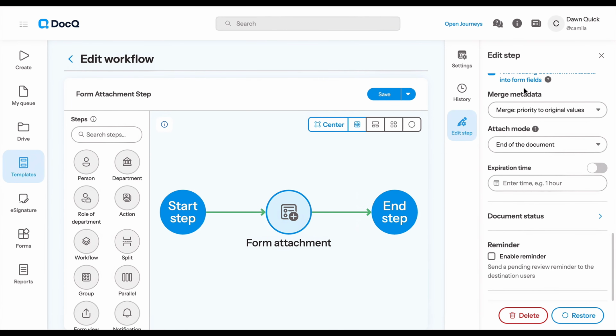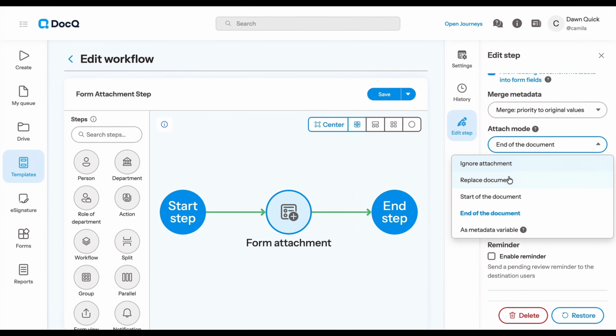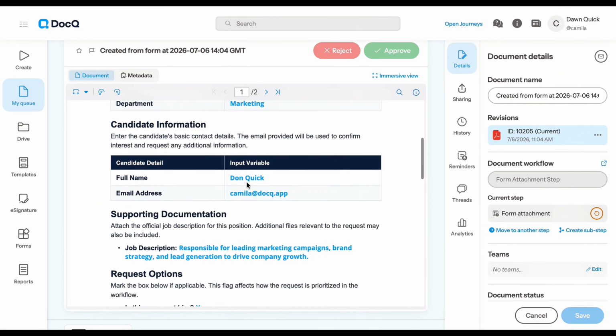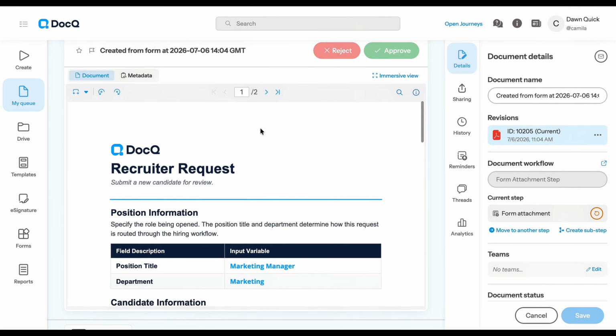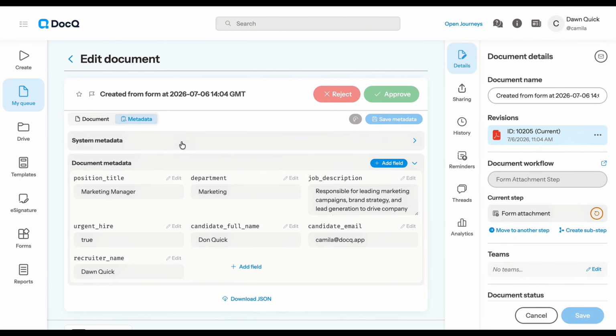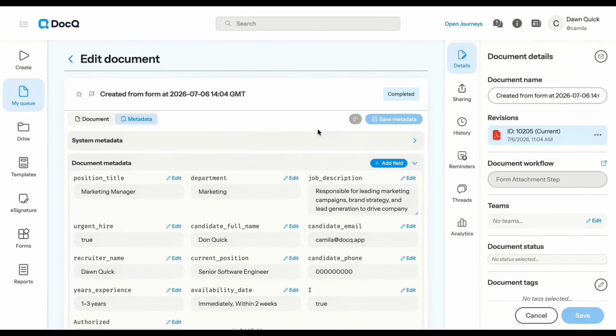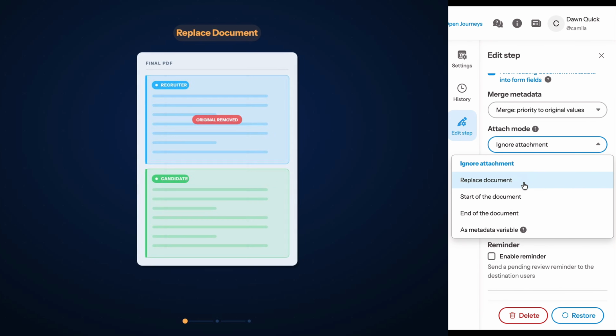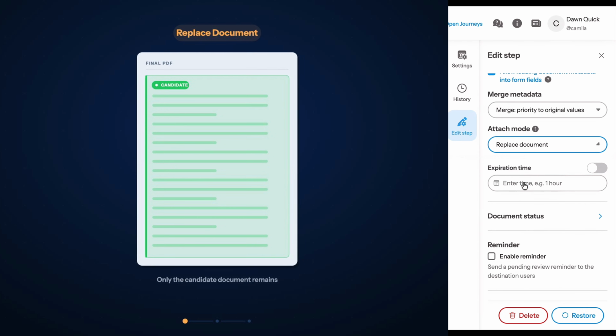With the merge rule set, the next decision is the attach mode. This defines how the candidate's newly generated document is placed relative to the recruiter's original. 5 options are available. Ignore attachment. The new form document is not attached, so only the original document remains visible. The metadata is still updated with the candidate's values, and any files captured as metadata stay available. Replace document removes the original entirely and replaces it with the candidate's submission.